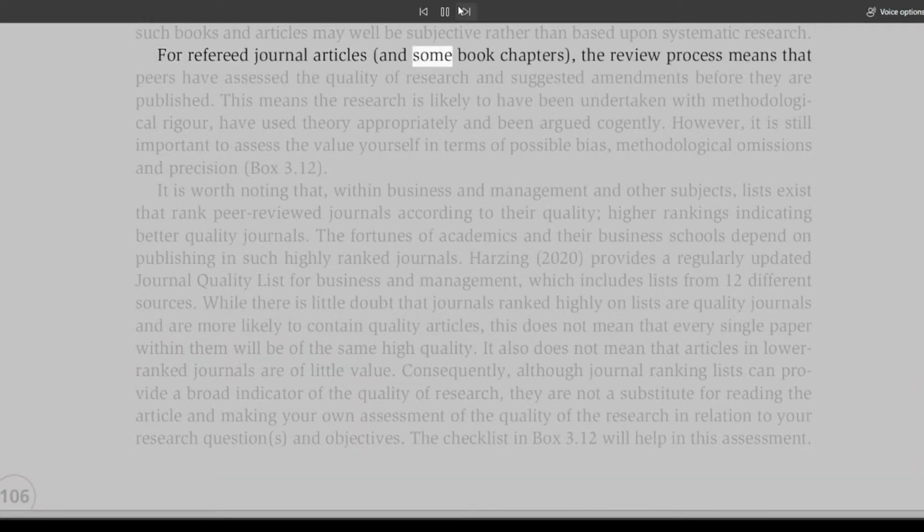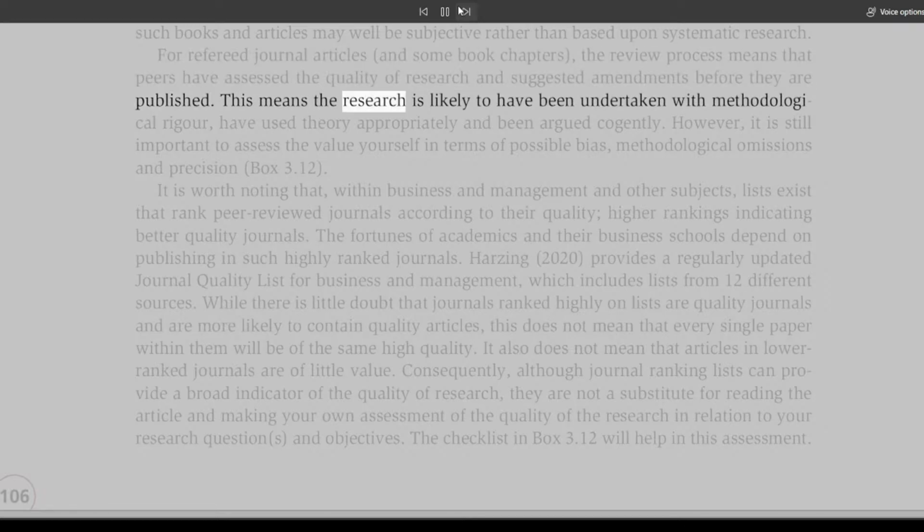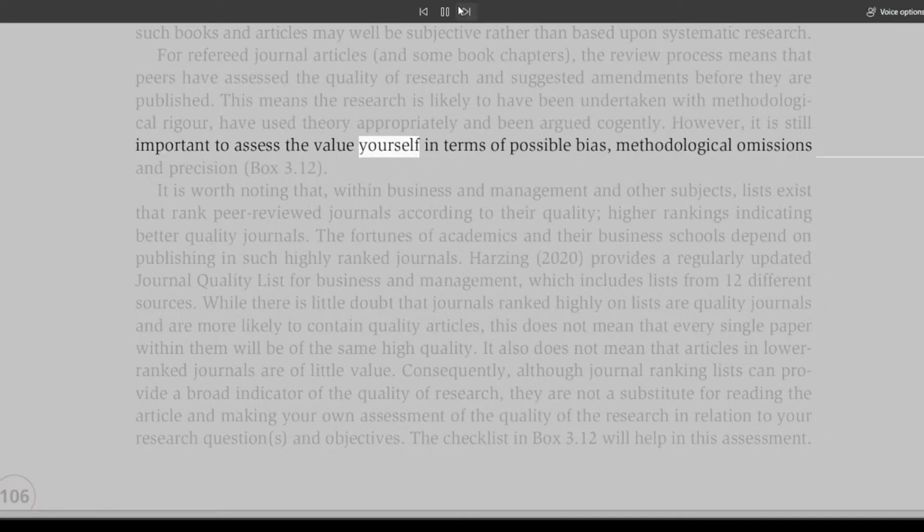For refereed journal articles and some book chapters, the review process means that peers have assessed the quality of research and suggested amendments before they are published. This means the research is likely to have been undertaken with methodological rigor, have used theory appropriately, and been argued cogently. However, it is still important to assess the value yourself in terms of possible bias, methodological omissions, and precision.